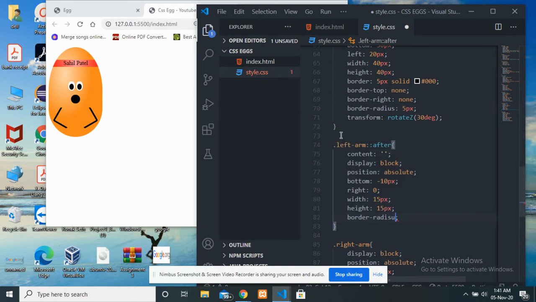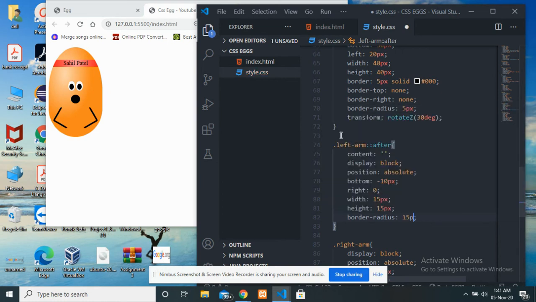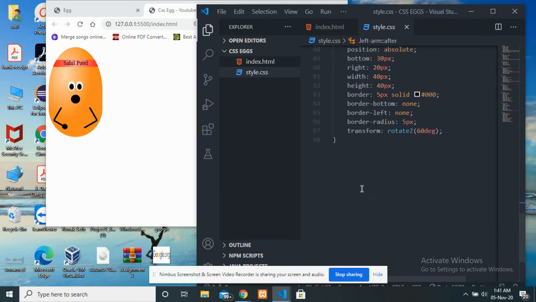Okay, border radius is 15 pixels, which is going to be good. And at the last, background color, let's do CCC, not CCC, 000. So that's going to be my hand, and same for my right arm.